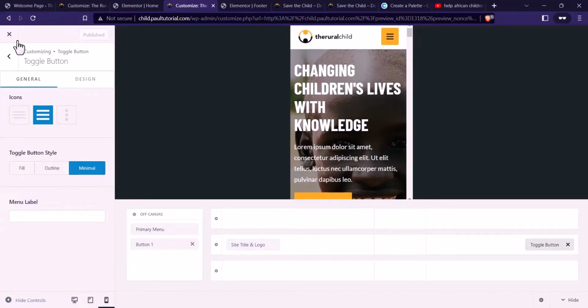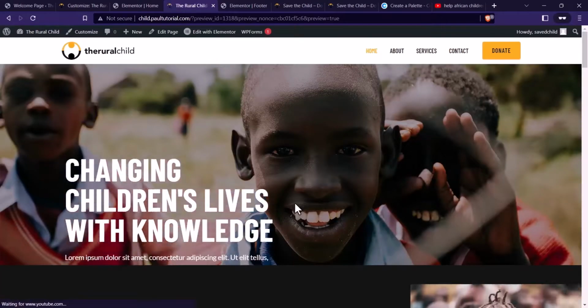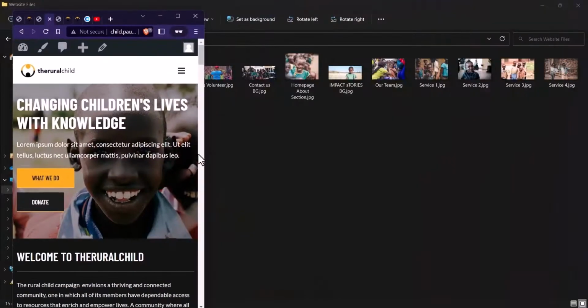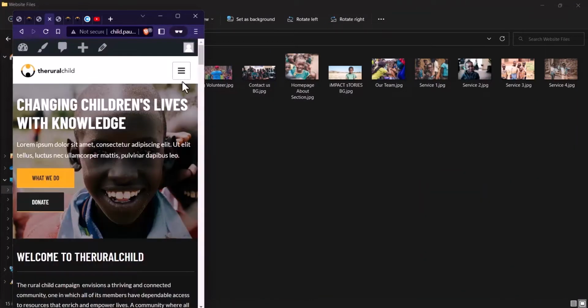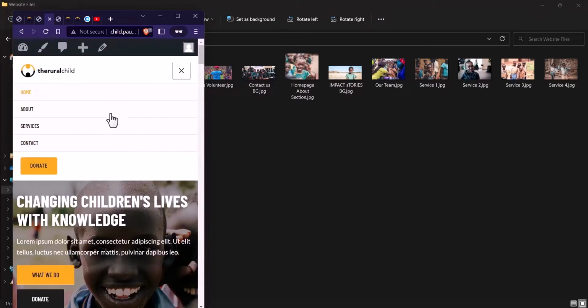So let's cancel. Let's check it now. Let's see what we have. Okay. For some weird reason, it's showing this. But you can play around with the hamburger menu. You can change the settings. For some weird reason, it's not giving me the background yellow. So we'll look into that.